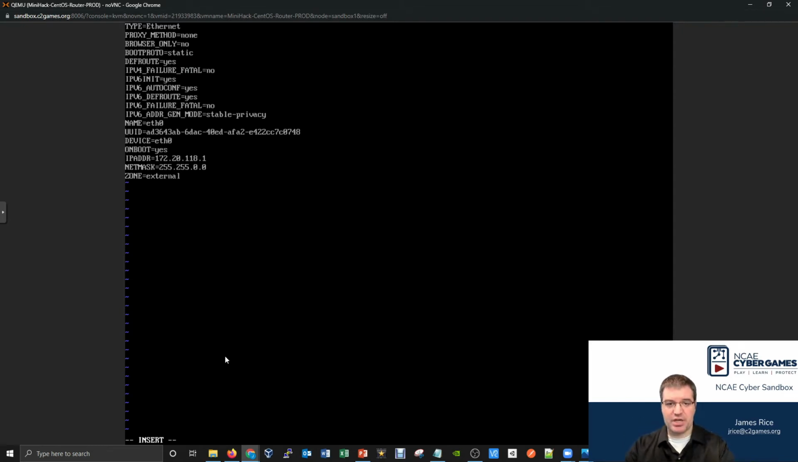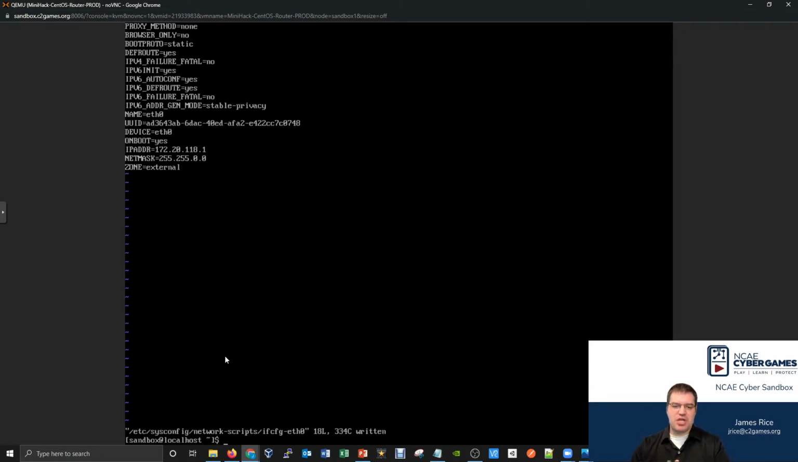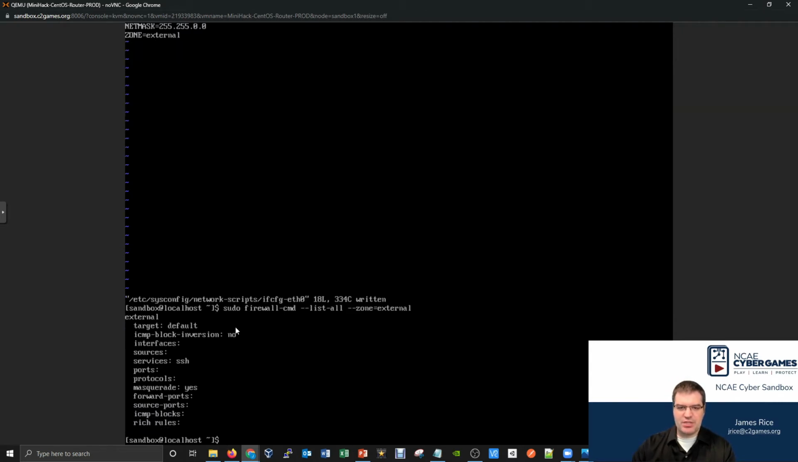And then we could save this, right? I could hit my escape and then :wq. And has the change been applied, right? Let's check our zones. Has the change actually been applied? If I look at the external interface, or excuse me, the external zone, we see there is no interface there yet. Well, you made a change to the configuration file, you got to restart the service. All right, so that would be one way.